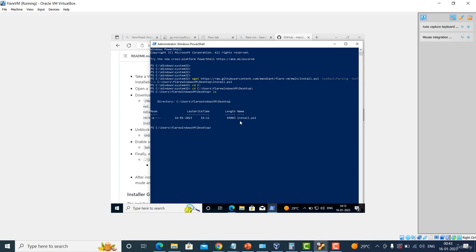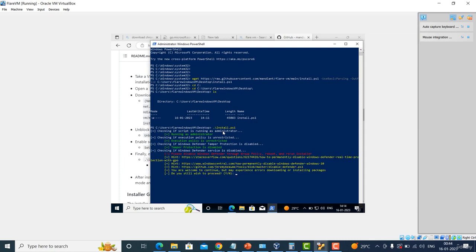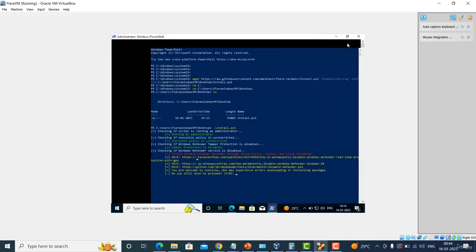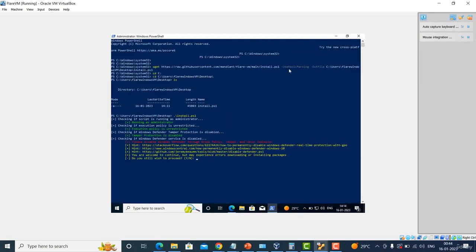Now I'm going to install this particular PowerShell script directly. I'm running install.ps1, and it started executing the PowerShell script. It's asking me, do you still wish to proceed? Yes.